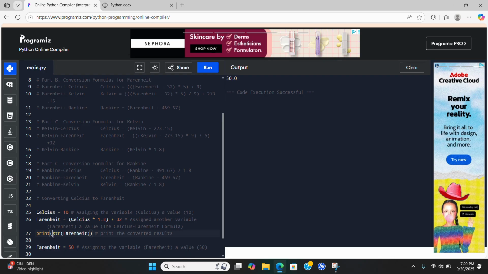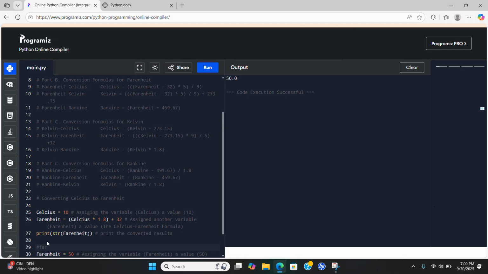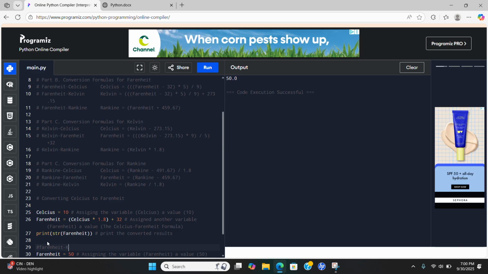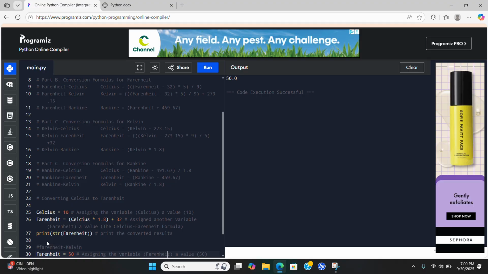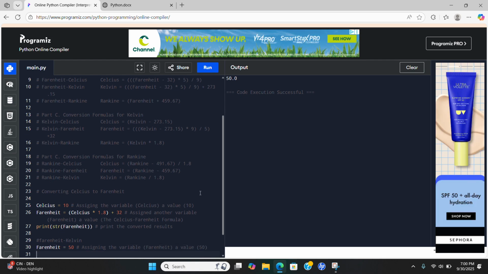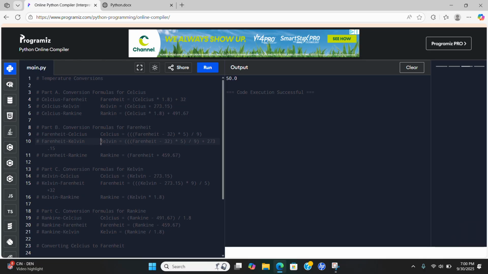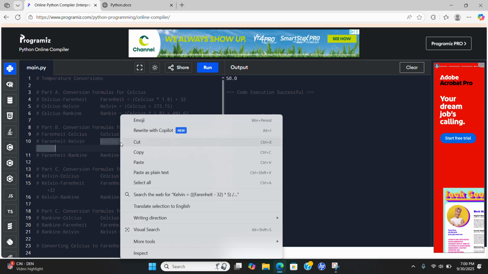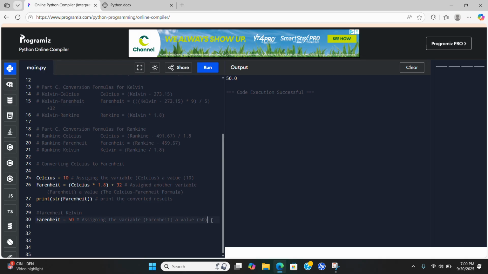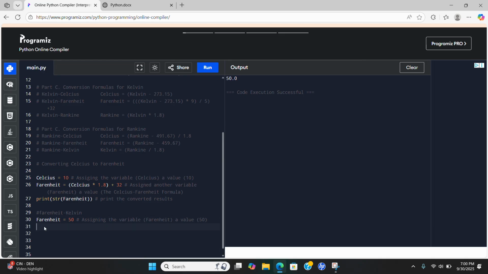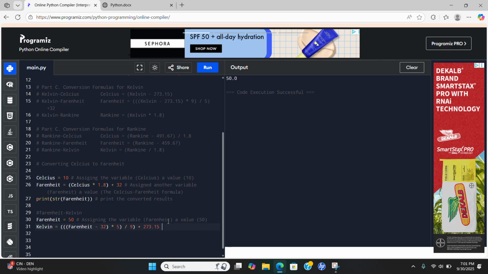Now, for this area, we're going to convert Fahrenheit to Kelvin. So once again, we're going to go to the Fahrenheit section. And Fahrenheit to Kelvin is this formula. We're going to copy it or manually type it in and bring it down here. So once again, it's the same thing.